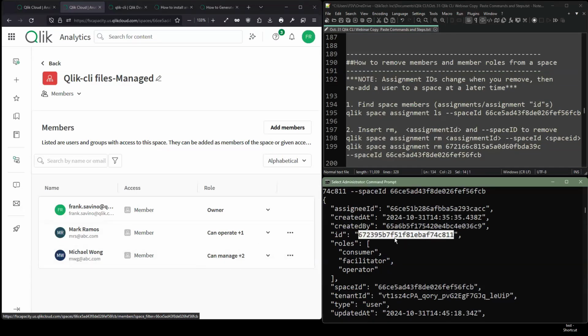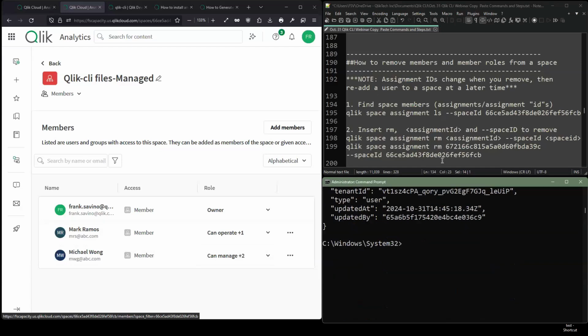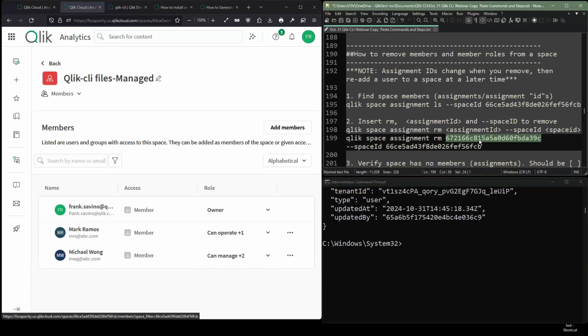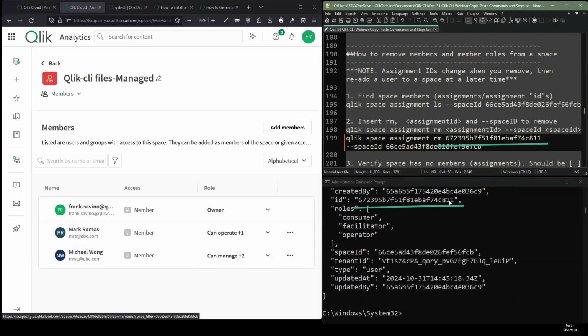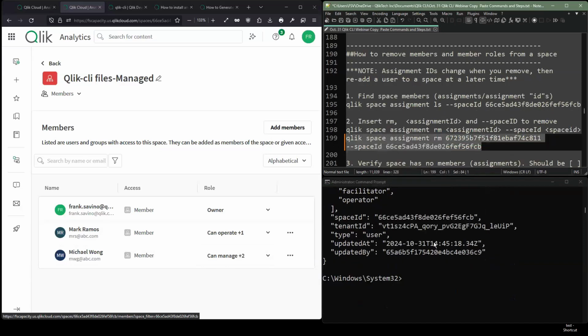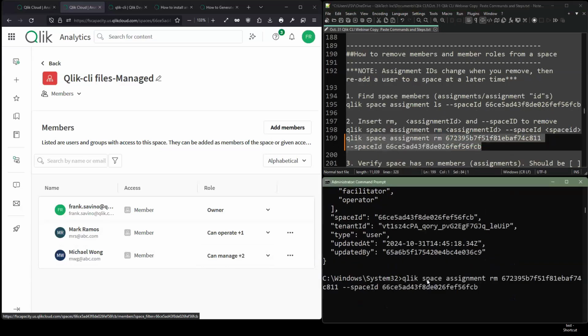We're going to remove Michael entirely now. We're going to grab Michael's assignment ID and paste it into some predefined code here. This was his old ID. Let's make sure they're the same, ending in 811, ending in 811. Now we can copy it out. This command will reopen that assignment record and remove Michael Wong as a member.